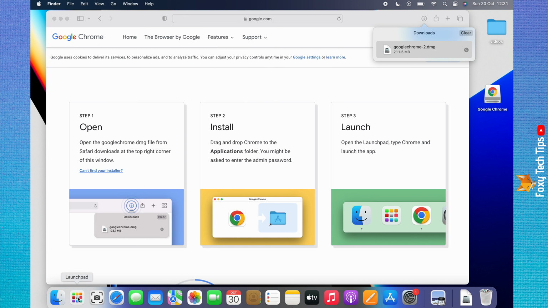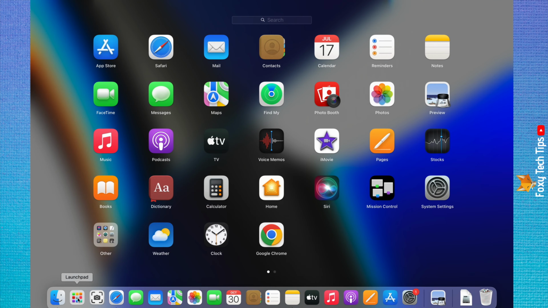Click on the launchpad from the dock in order to find and open Chrome. Tap Open on the pop-up.